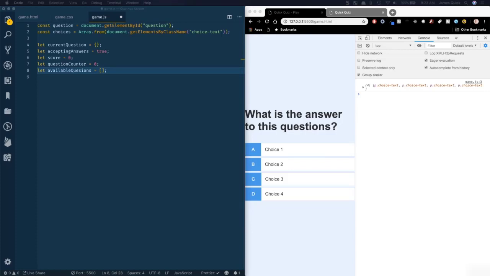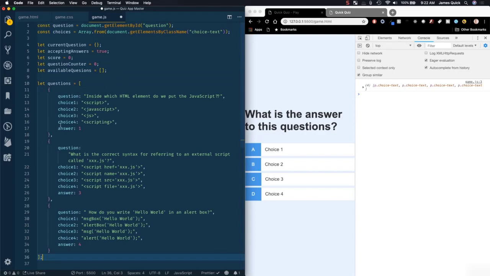So I'm going to copy this thing in, and you can grab this from the source code, or take your time and pause and paste this in if you need to. What this is, is each question is going to be an object. It's going to have a question field, which is actually the question. It's going to have choice 1, 2, 3, and 4. And then it's going to tell you which one is the answer.